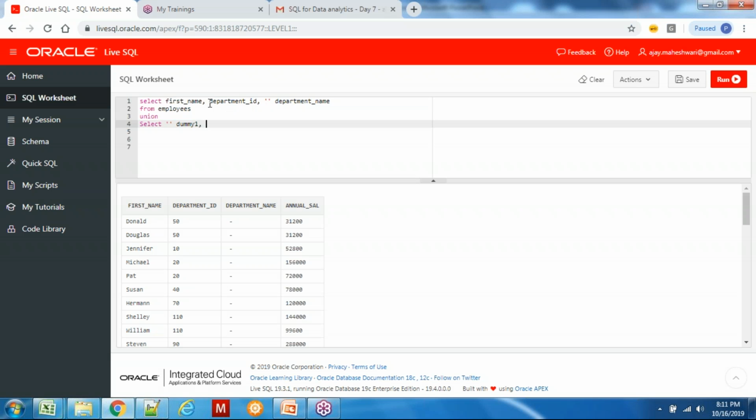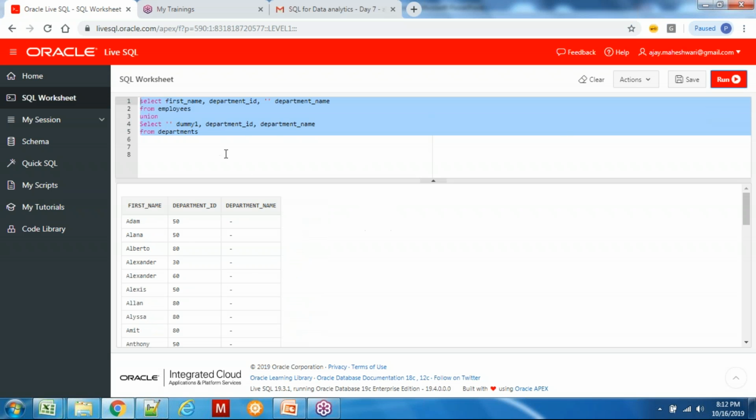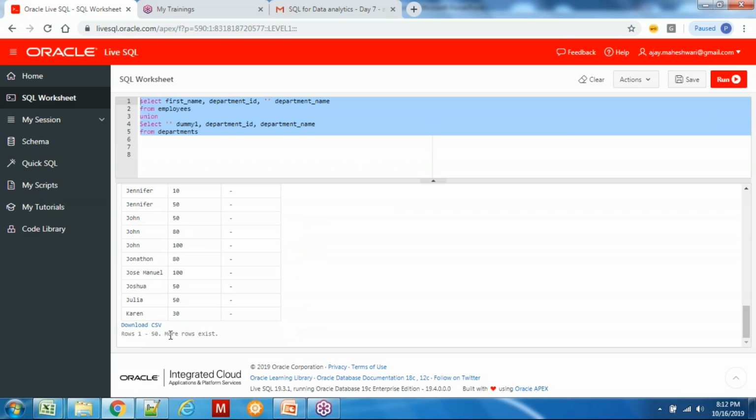And then do I have a department ID in the department column? Yes, I do have a department ID in the department column. So I say department_id, comma, and I have a department name, so I'll say department_name from departments, right? And then I run this, and when I run this, you can see it shows me the first name and their department ID, like the employees. And then at the end, because I have so many, it's not showing up, but at the end it shows me the departments also.